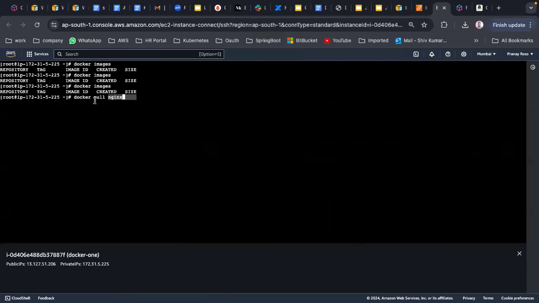Nginx is the image name. Pull is the functionality I want to perform. Docker is a command line utility. That's a Docker. You need to put that one. Okay, so just click on enter.